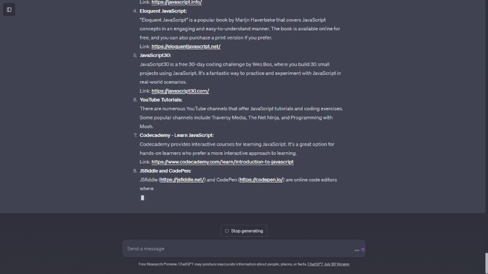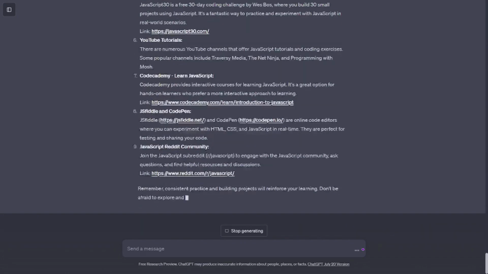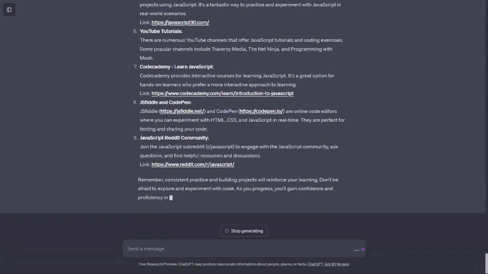https://jsfiddle.net, and CodePen, https://codepen.io, are online code editors where you can experiment with HTML, CSS, and JavaScript in real time. They are perfect for testing and sharing your code. JavaScript Reddit Community. Join the JavaScript subreddit, r/JavaScript, to engage with the JavaScript community, ask questions, and find helpful resources and discussions. Link: https://www.reddit.com/r/JavaScript.